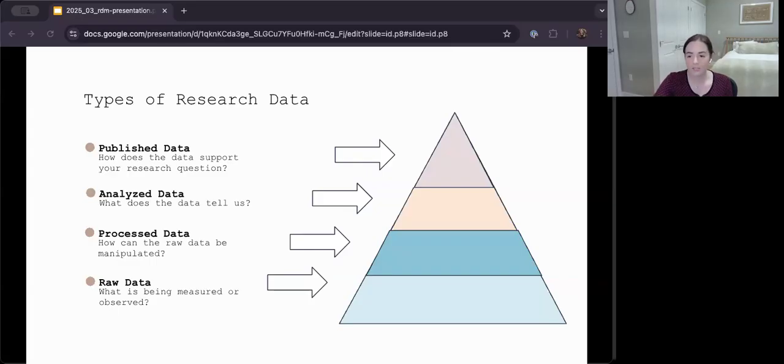Moving on, analyzed data. So data analysis is the process of inspecting, cleansing, transforming, and modeling your data with the ultimate goal of discovering useful information, informing conclusions, and supporting your decision-making. And then lastly, you'll have your published data. So this is any data that's published alongside your scholarly work. In the last decade, it's become increasingly common for researchers to publish their data and make it available to others, generally in a data repository or in other tools that allow for sharing.